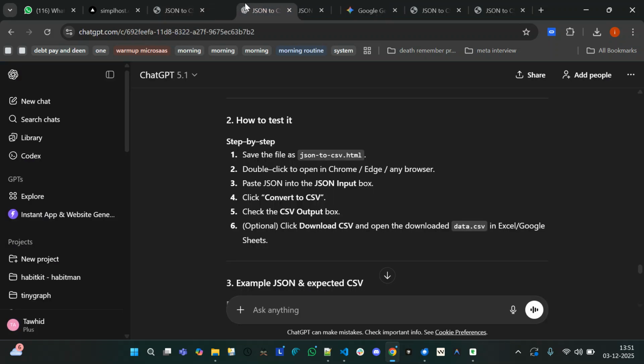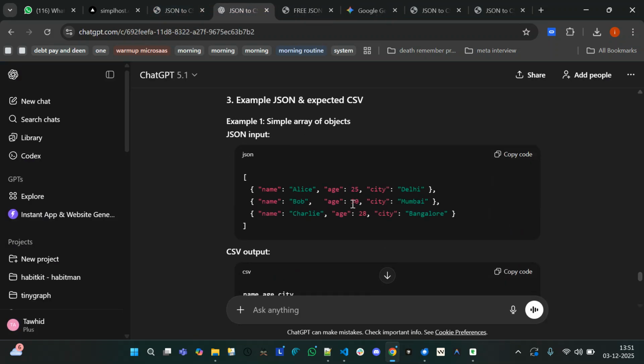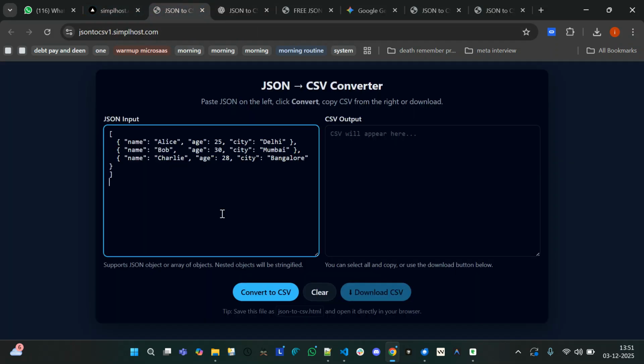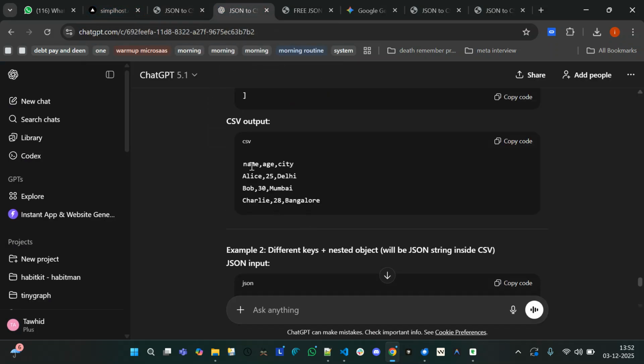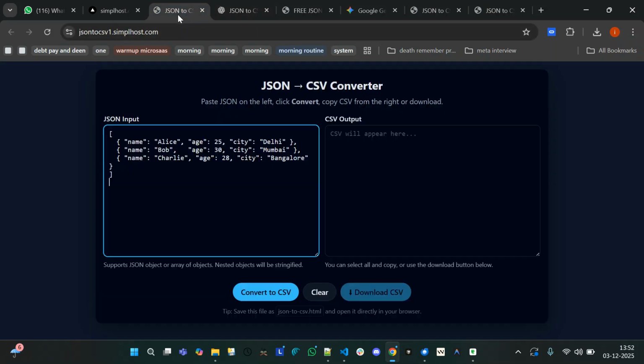So how to test now? For example, a simple array of objects JSON input. Copy this, paste here. You can see the names are Alice, Bob, age is 25, city Delhi, and other names also. We have to convert it into CSV format. In CSV format, each object will convert into a row, each value separated with a comma, and there will be a header at the top like name, age, and other things. That is what we expect. You can see the expected output like name, age, and city. So let's convert now.